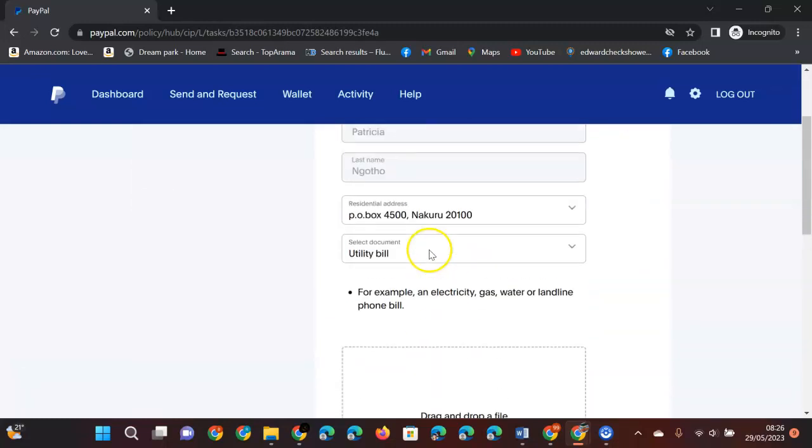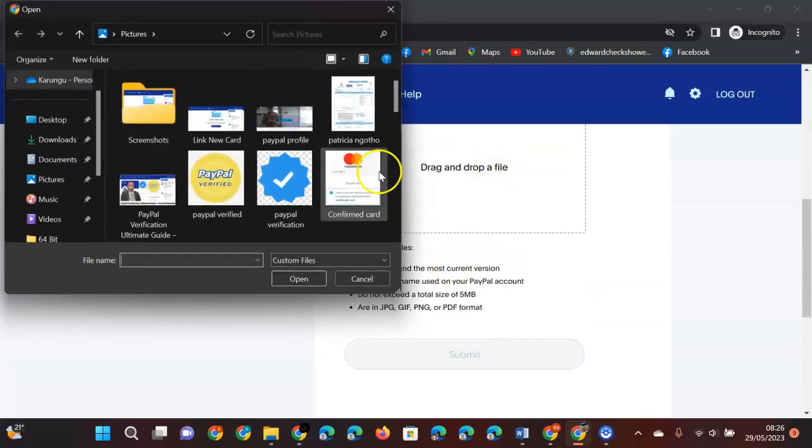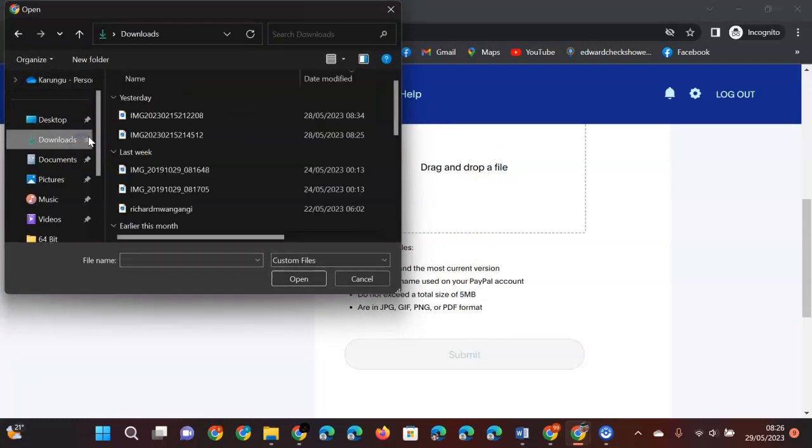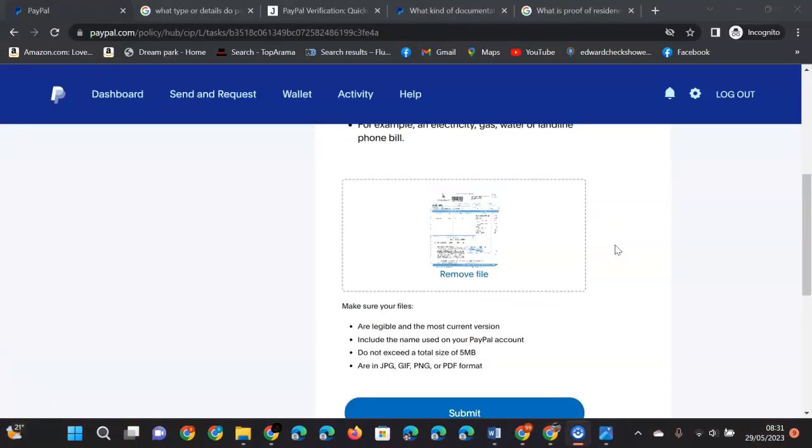I'll be able to drag it and drop the file here. So I'll come to my downloads. I prefer to submit a utility bill.